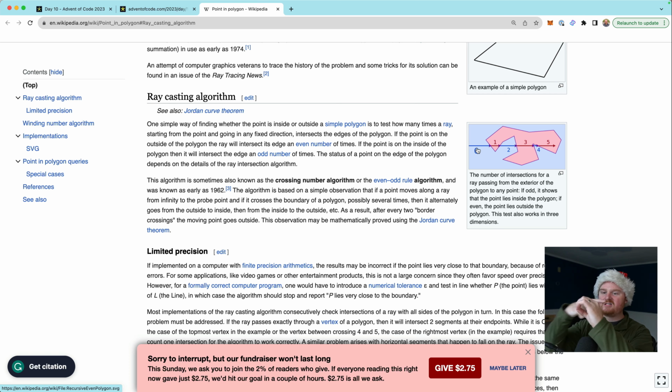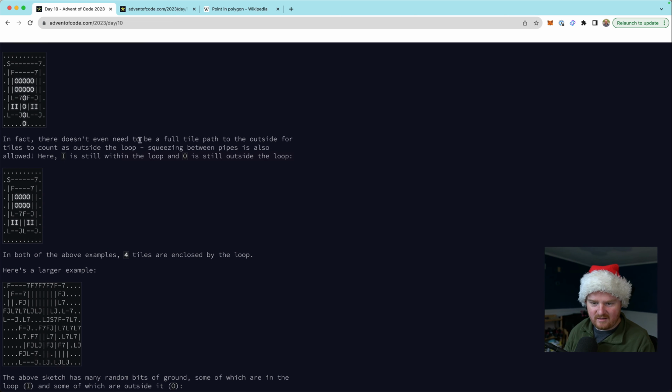However, this becomes a little trickier because you can squeeze through a pipe. In this case, it doesn't have to have a full tile path outside of the tiles to count as being inside or outside of the loop. So if you look at this, the 7 and F are right next to each other. These two pipes are right next to each other. This J and L are right next to each other. But these are technically not called enclosed in the loop. And so you could squeeze between here to find something outside the loop.